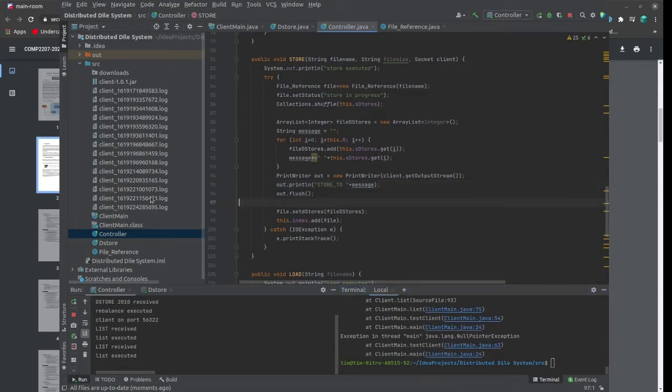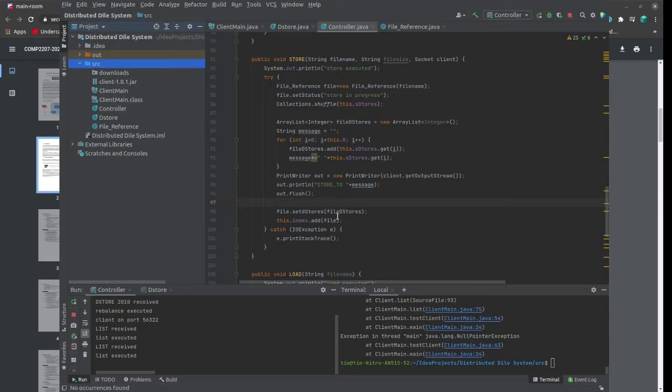Supposedly, it's just adding up more and more client logs. I think it's probably about time we cleared a couple of these. Yeah, delete some of those client logs. There we go. Okay, cool.